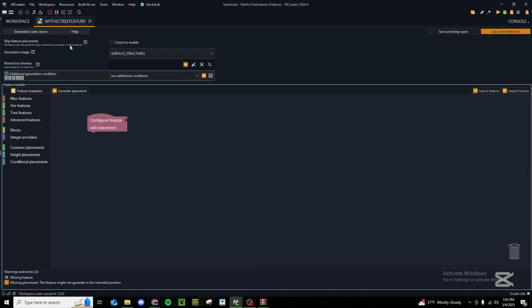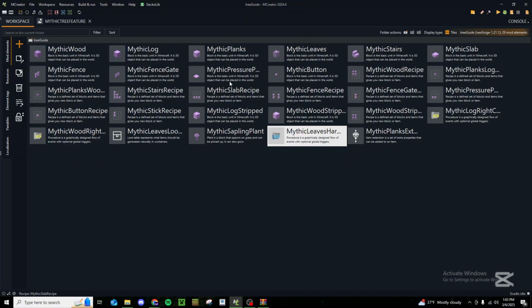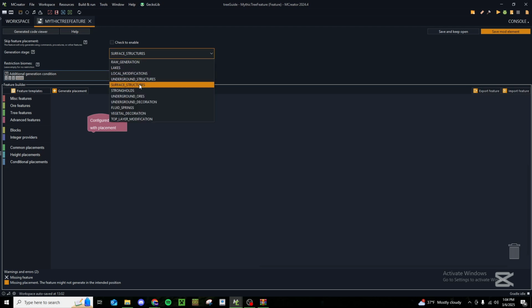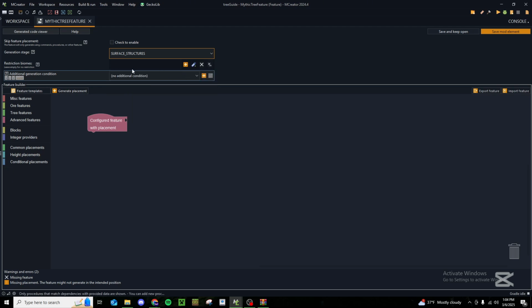Now, if you want this feature to generate randomly in the world, then do not check this block. However, if you don't want it to generate naturally in the world, you want the player to be forced to, I don't know, find the saplings, or you want it only to grow from a sapling, whatever it may be, check this block and it will not generate naturally. However, we want this to generate naturally. It's going to generate with the surface structures, even though it's technically not a structure. Trust me, surface structure is what we are looking for.